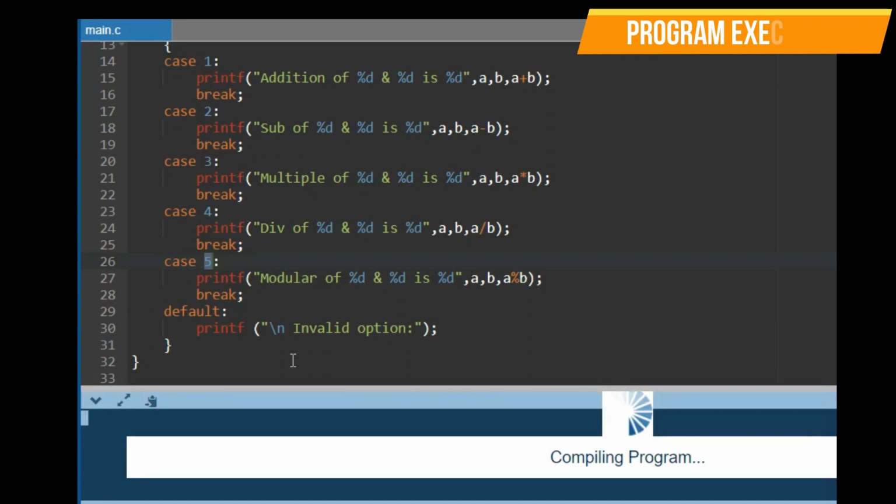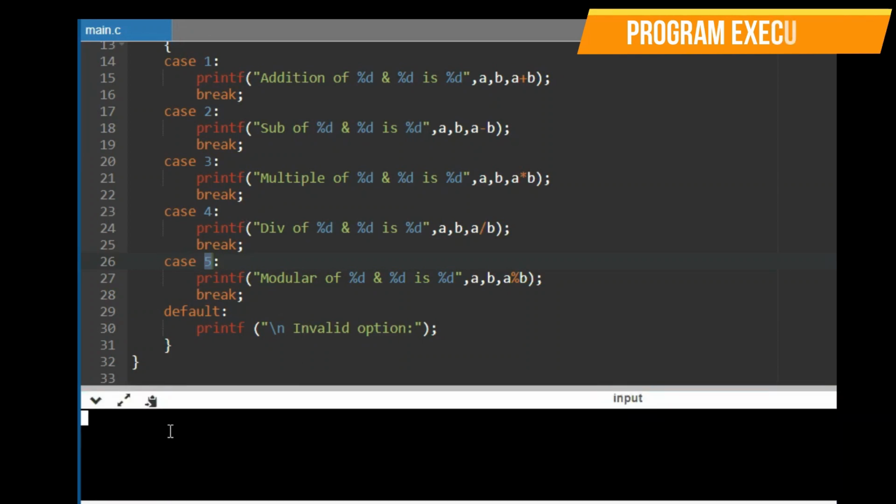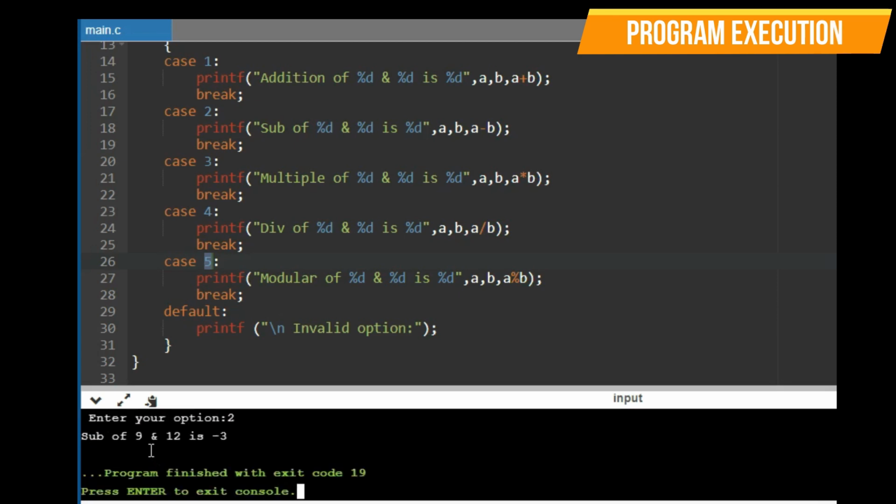Similarly, I will execute one more time. The values are 9 and 12. Here I will specify the option. The option is 2. So 2 is for subtraction. So 9 minus 12 is a negative value, negative 3.